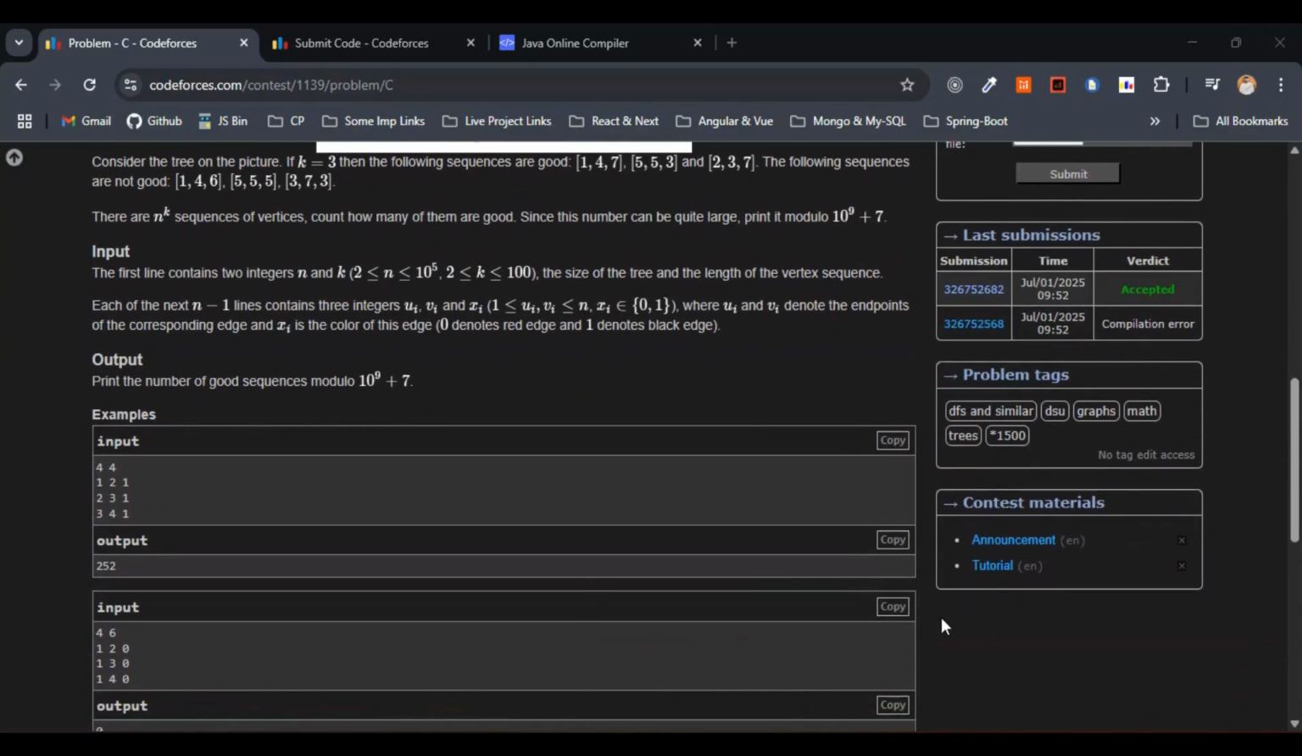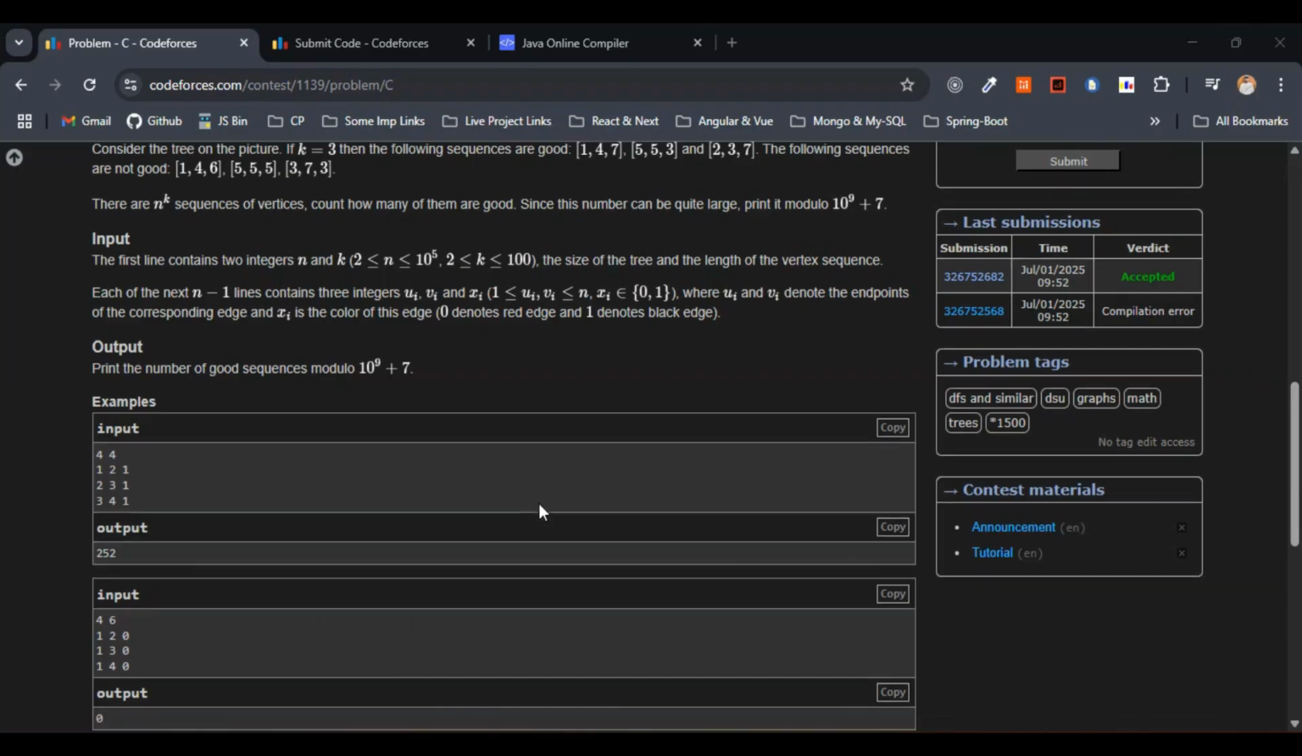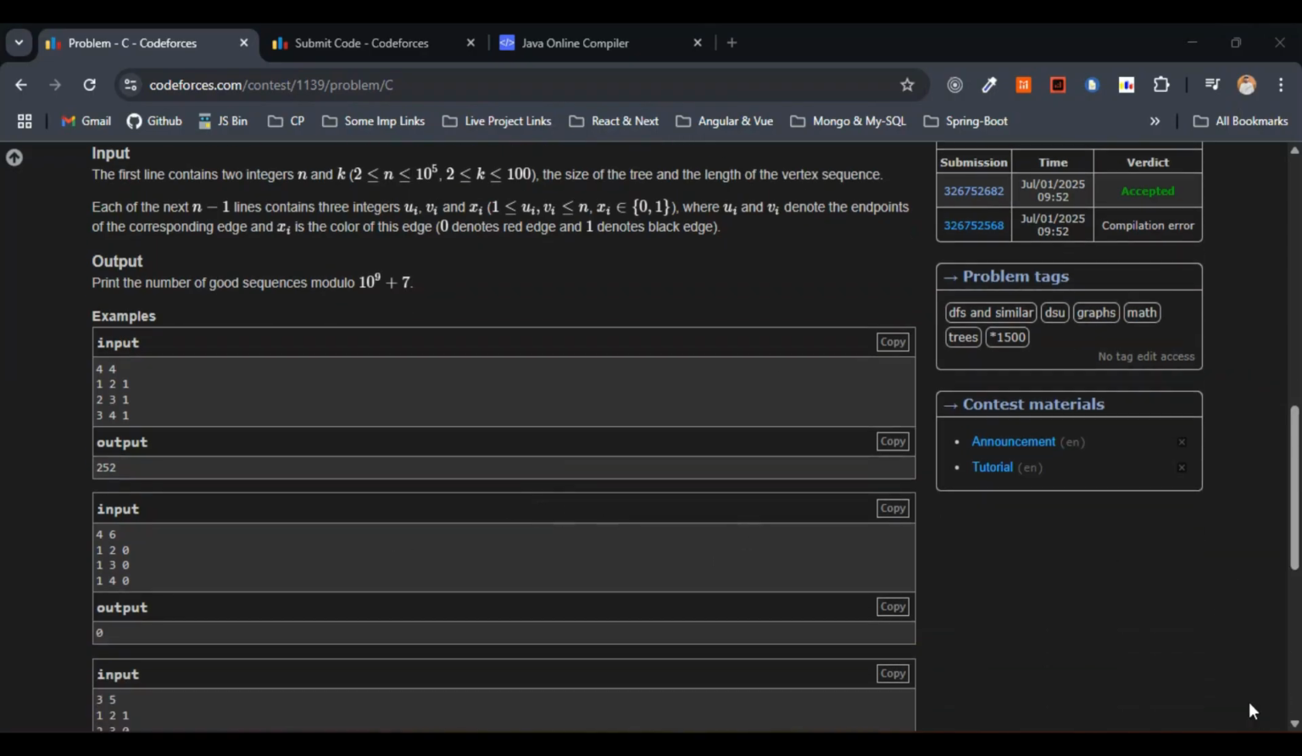Right? I hope the question part is completely clear. Just give me a second here. Yeah, so let's come to the example part here. This is the input, basically. From this, we need to find all the good sequences, which means we have to go with a sequence of k vertices that consists of at least one black edge.